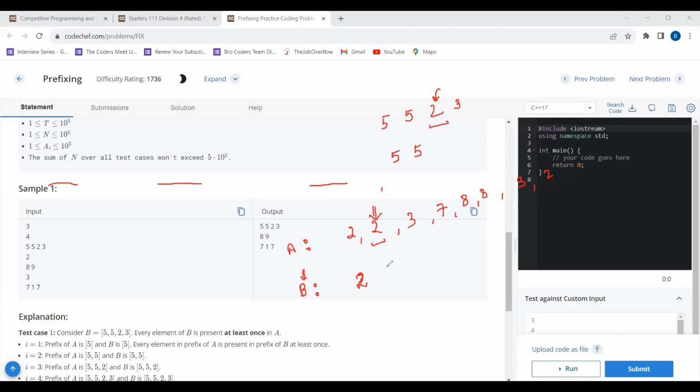And then in the third index of our array A, the element is 3. So it never occurs before that index. That means it has no prefix, so we'll simply put 3. Then in the fourth index also, 7 has never occurred before that index. So it has also no prefix, so we'll put 7 also in the fourth index of our array B.